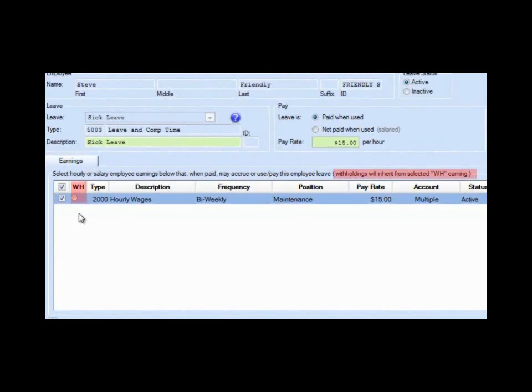For those of you with a very simple setup, it's going to be simple. You have one earning, you mark the earning as the withholding group. So these two connections must be made. When you have multiple earnings, make sure you read those sections to understand which one of those earnings should be the WH earning. You can only choose one for the WH. Go ahead and click Next.